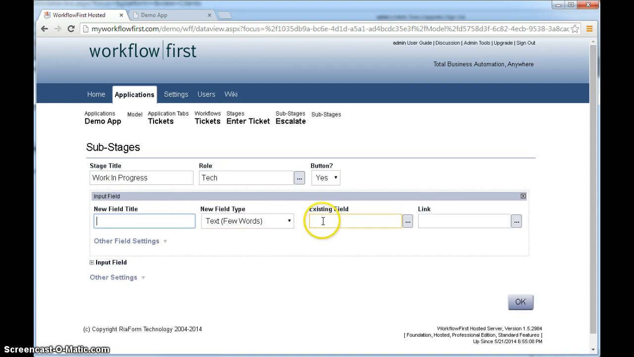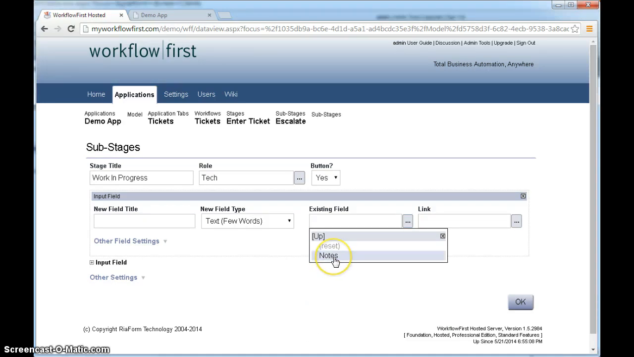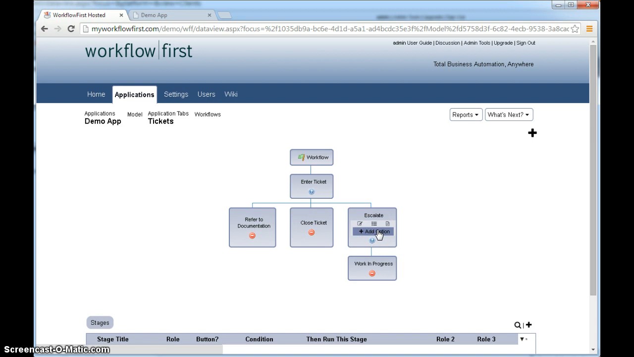So let's click input field, and we're going to want to reuse that work log field that we entered in earlier. So you see we have work log here. We want to actually drill down this work log. Remember, it's like this is a hierarchical database, so this is like folders. You can click the plus right there and just select notes, and that will actually add to that notes list that we talked about earlier. Now you can see the structure of the workflow has changed a little bit because now we have an option underneath Escalate called Work in Progress.